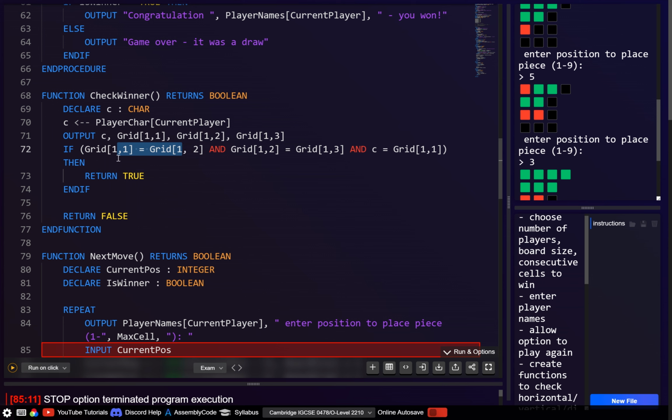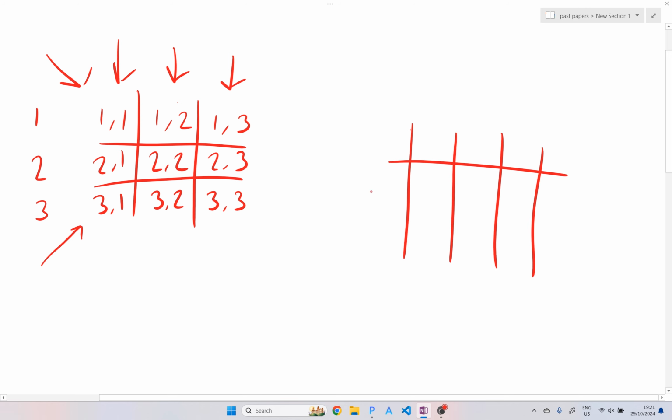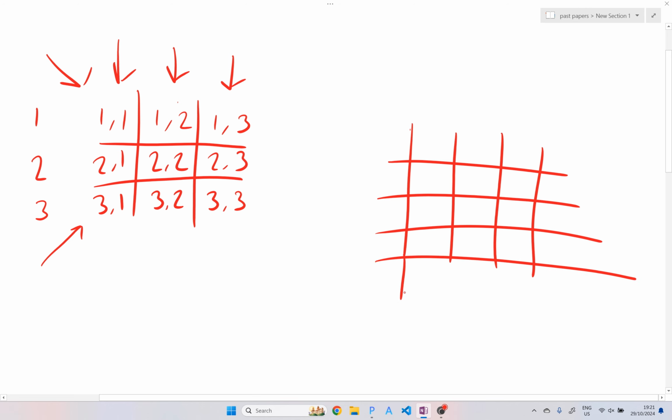But as we can see, this is actually not the most efficient way, and it's also not going to work if we allow them to specify the board size. So what I'm going to do, let's make this bigger, so let's have a 5 by 5. So I guess for that we're going to need 4 lines. Okay, and let's just extend these down a bit.